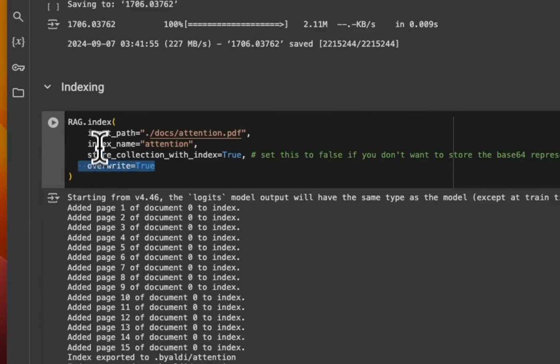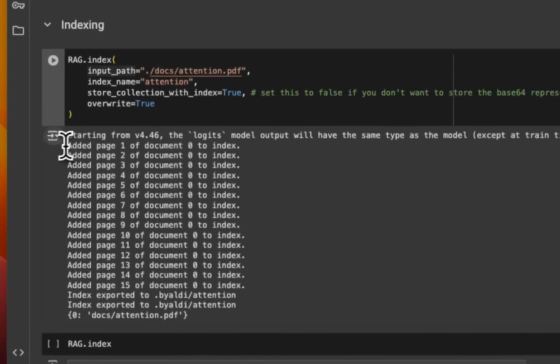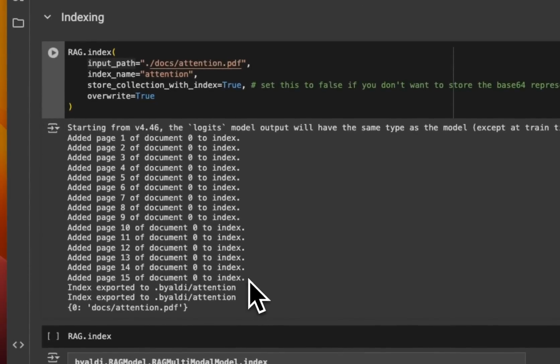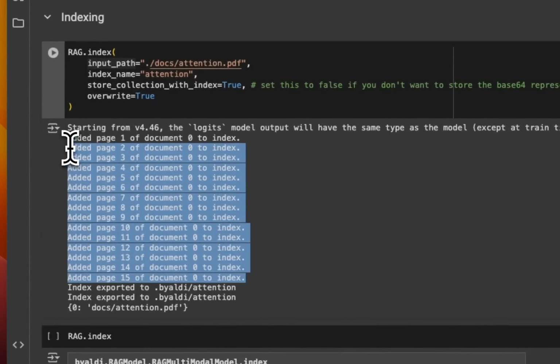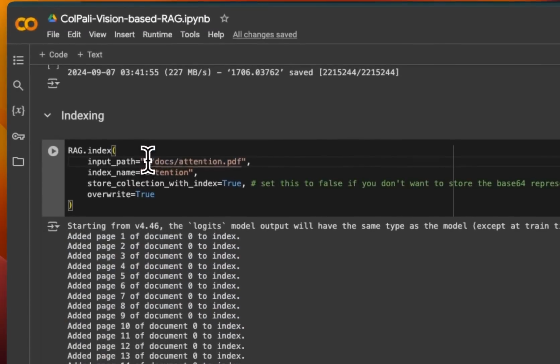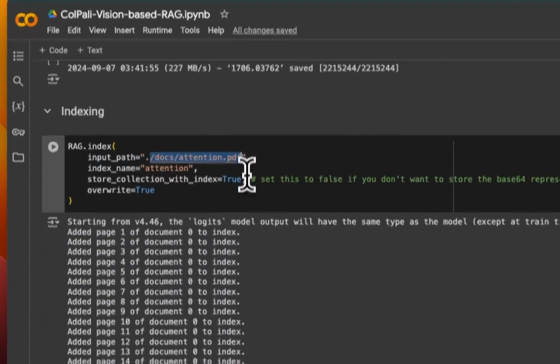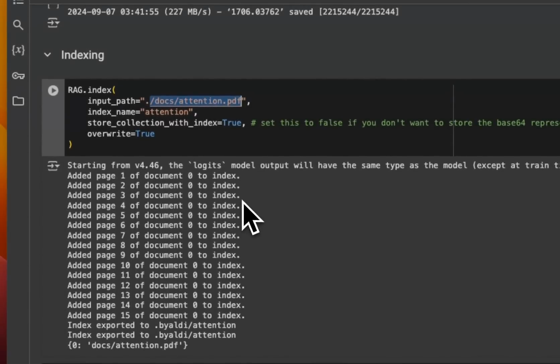Right, so when you run this specific cell, you will see that it will create indices for each of the pages and store them. Now you can just provide a path of a folder that contains multiple PDF files and images, and it will do the same process for those.